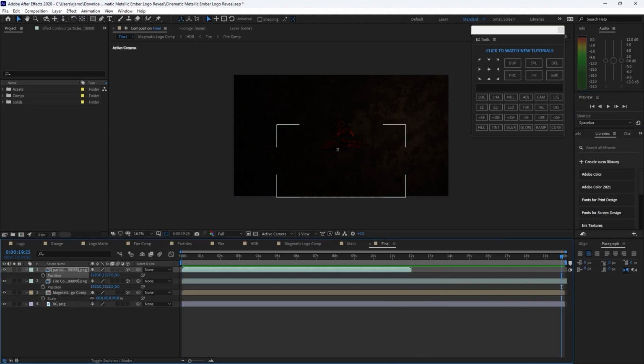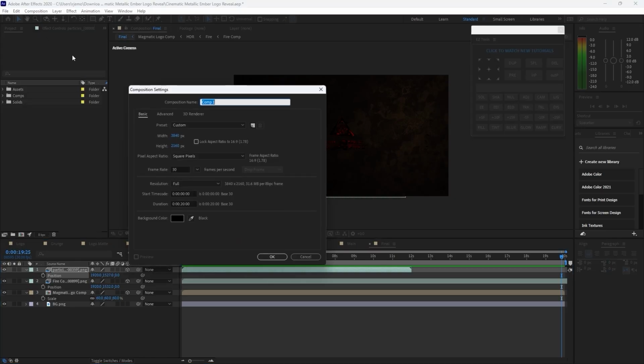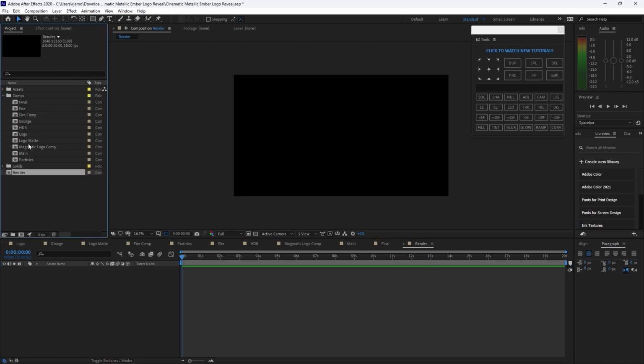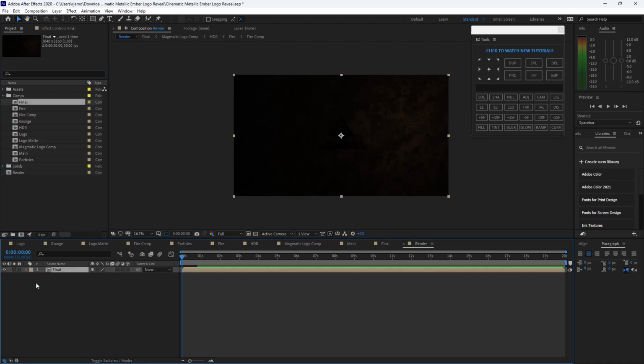If you want this to fade out at the end, all you have to do is to create a new composition, and I will name it render. 3840 by 2160, 30 frames per second, 20 seconds duration. Click OK. Then open the comp. Then drop down this final into the timeline.